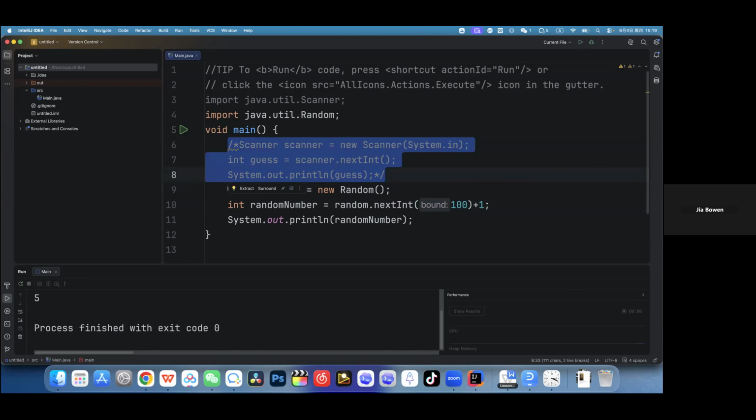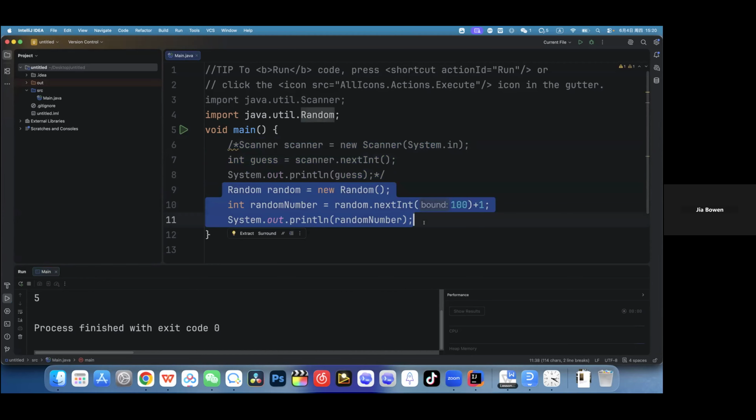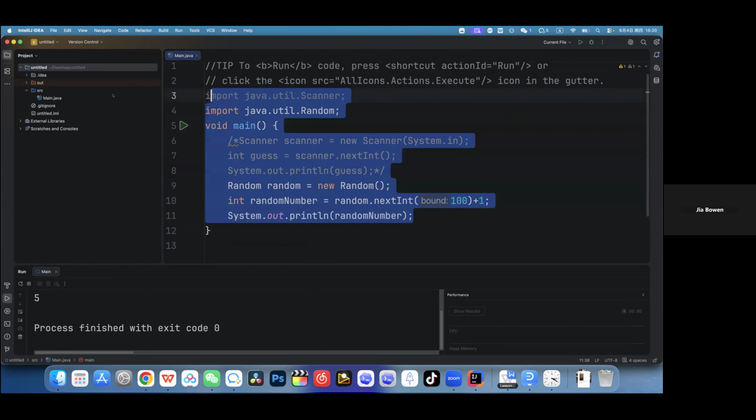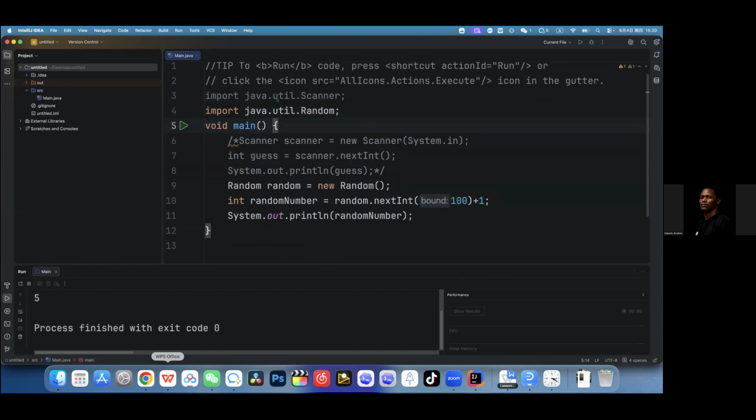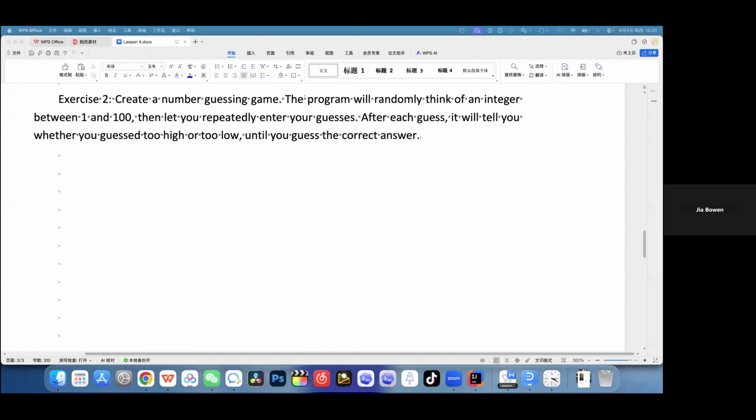Here I just told you how to put a number in, and for this part, I told you how to generate a random number. So I give you this, and I want you to do this assignment to create a number guessing game.